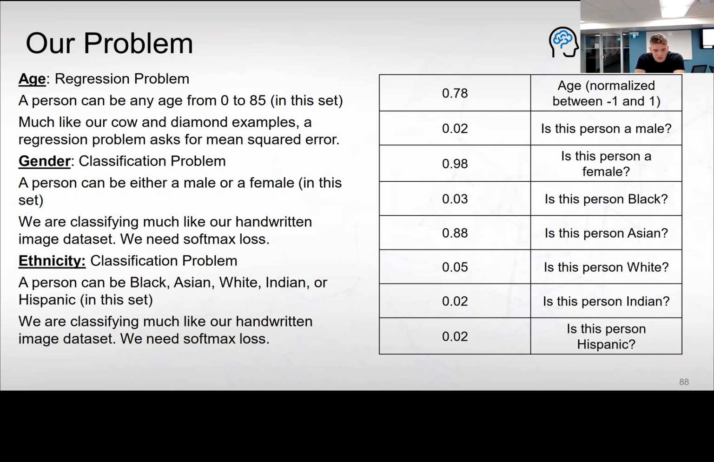We are solving age, which is a regression problem. What I mean by a regression problem is a person can be any age from 0 to 85 in this set. You could be older in real life, obviously, but in this set, it's 0 to 85. And that means it is regressive. There are no distinct buckets. We're going to be treating this as a number. Just like price is a regressive number, you can have, you know, $25.83. We're treating age as a regression problem as well.